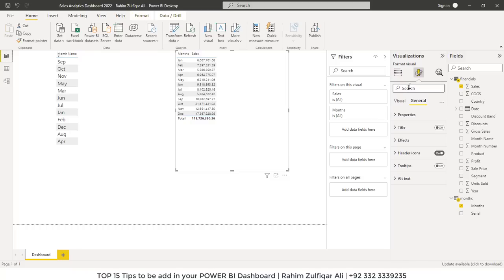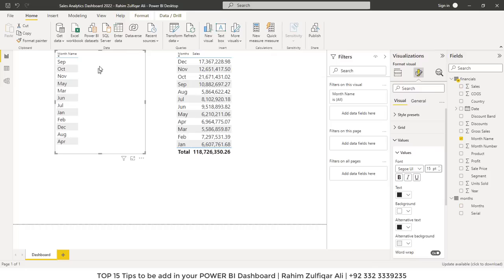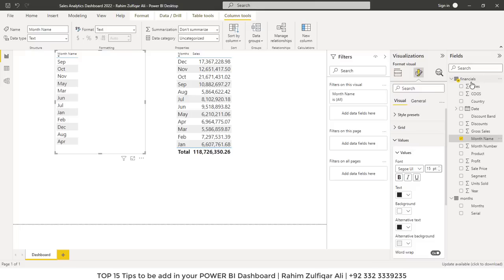Let me increase the value size first so that you can compare. Now this is being correctly sorted, right? January till December. You can further sort it, for example, from December to January as well. Now for this particular table visual, we know that the month name in the financials table is not being properly sorted.